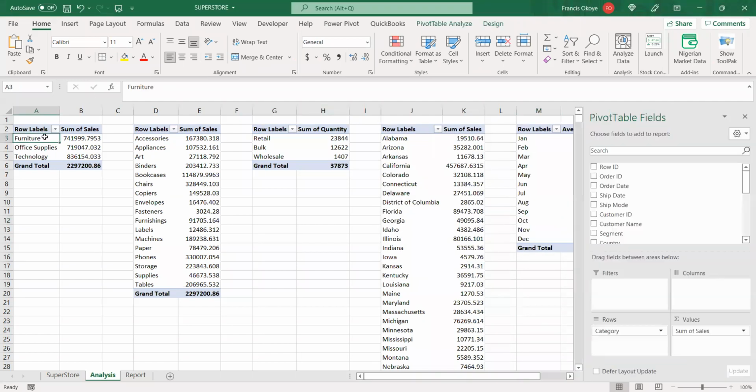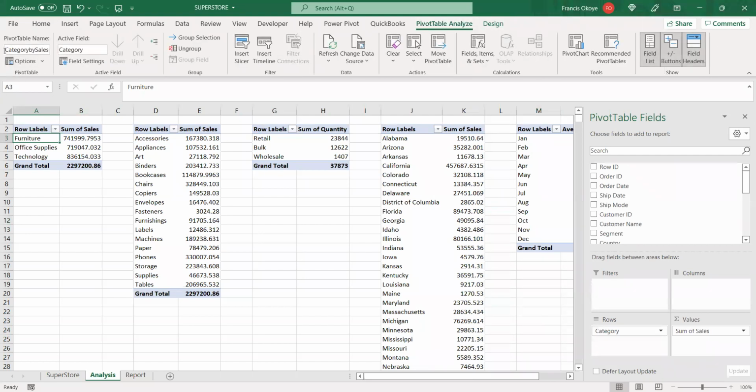All right. So quickly, the next thing we're going to do now is label all these. So this is category by sales. Will I need this one there? No, let me just do this one. This is what now? Subcategory by sales. Okay, this is subcategory by sales.